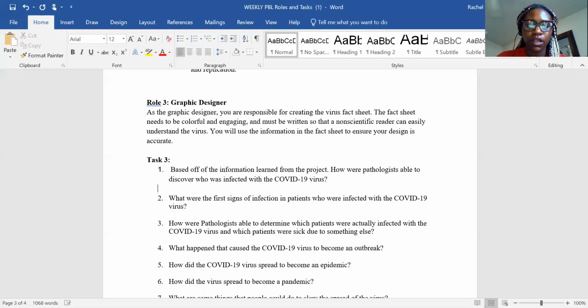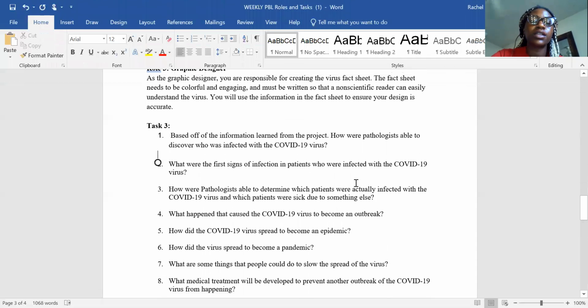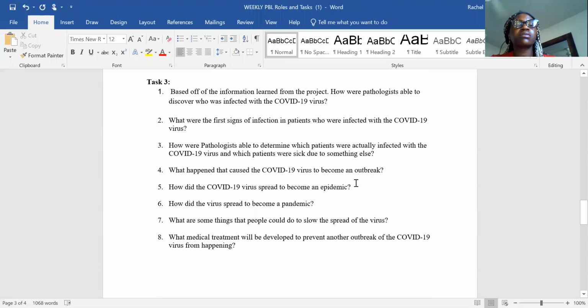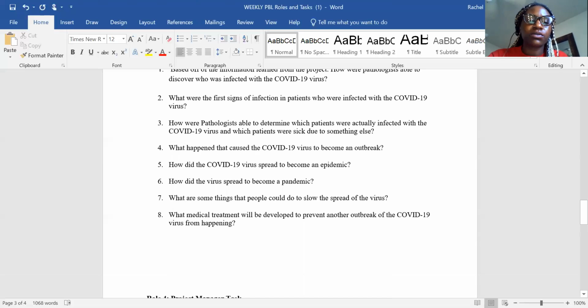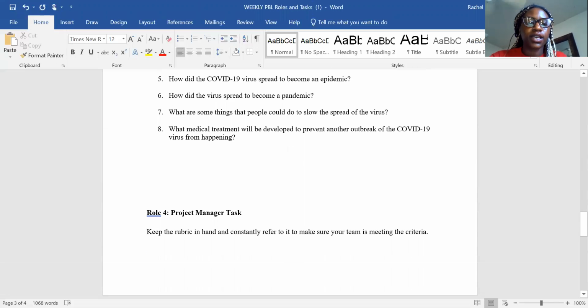And I didn't want to do that. Okay, whatever. Cool. So what were the first signs of infection in patients who were affected with COVID-19? In addition to creating the fact sheet, you do need to answer the questions. Make sure that you submit in whichever form your teacher chooses for you to. For my students, I actually assign it via Google Classroom, which I can show a preview of in just a second.